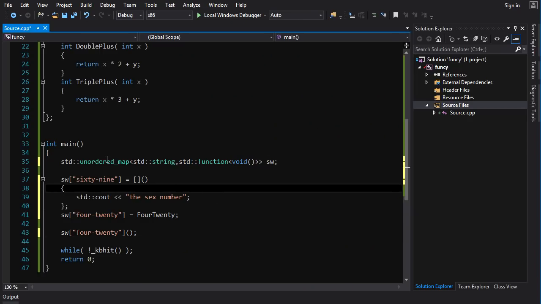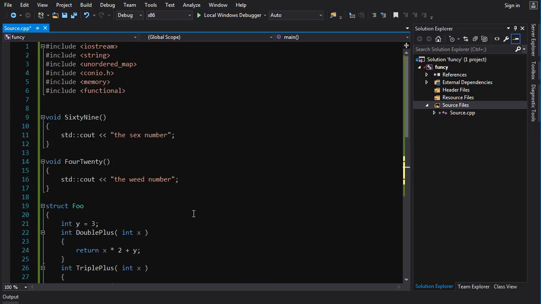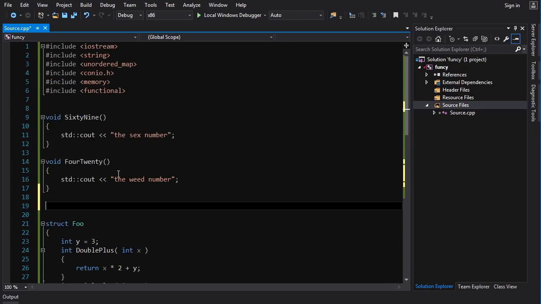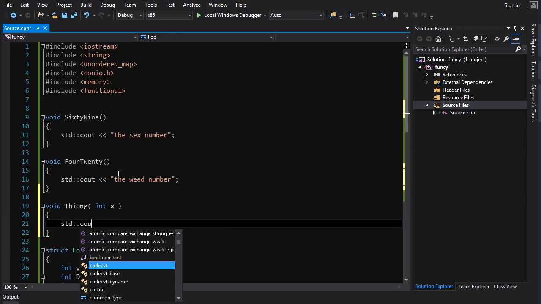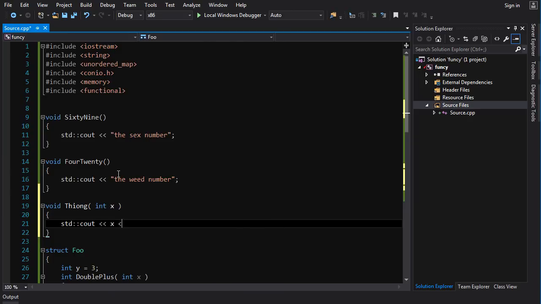So this unordered map takes functions that are void, no parameters, right? Let's say we have a function, let's say void theong, and it takes a single parameter, int x. And it's going to std::cout x some text. Okay? There we go.